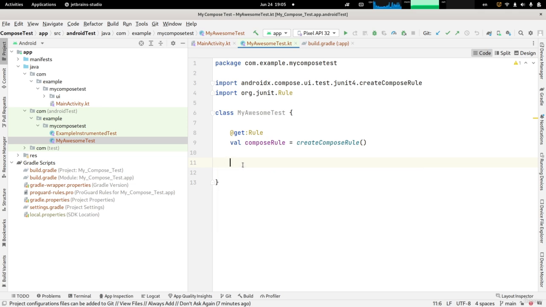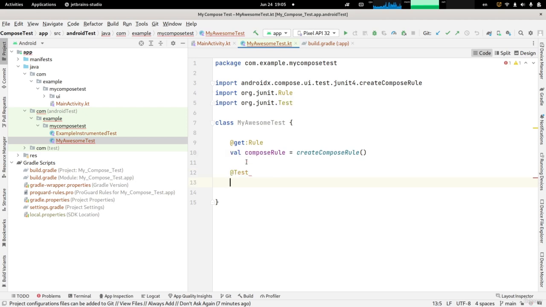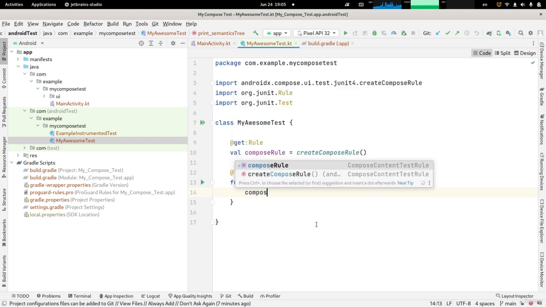The first thing I'm gonna show you is the semantics tree that I talked about. So I create a simple test to show that. I add an annotation for test, which I import from org.junit.Test, and then I name my test printSemanticsTree. As I said, we have a semantics tree created for our compose UI tree. So we print it here with compose rule.